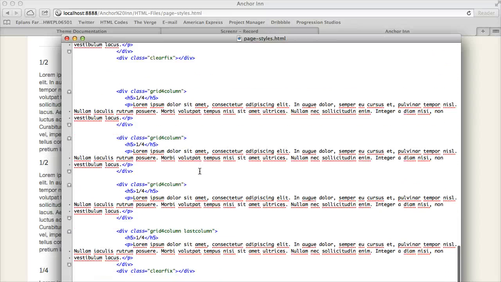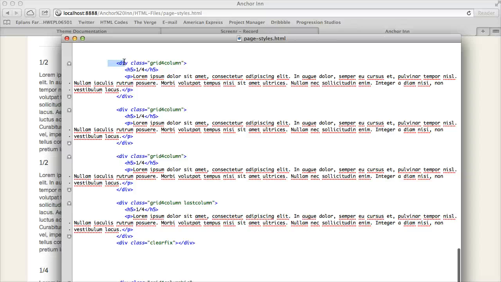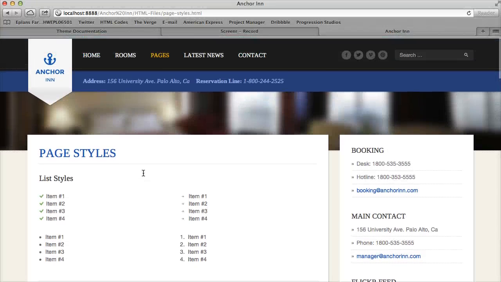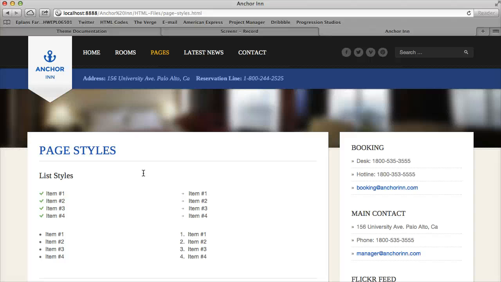So you can just go through these examples like this 4 column, for instance. We have grid 4 column, and then on the last column we toss in the last column class along with this clear fix div. And that's going to cover all of the page styles and things you can repeat throughout the theme.